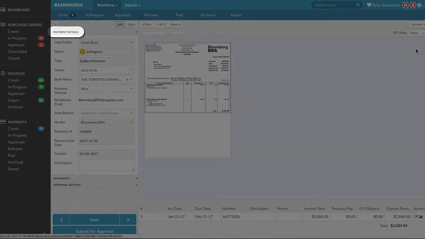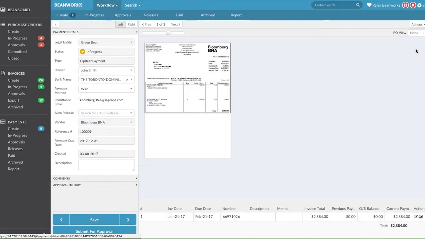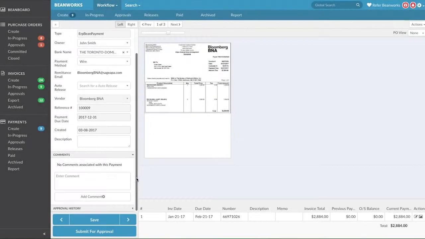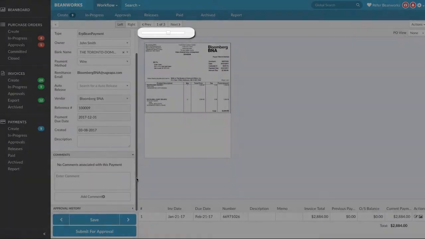The Payment Details panel contains the information about the entire payment. It's also where you add comments. The Line Items table has the information about each invoice included in the payment. The Image pane shows you the images for each of the invoices.